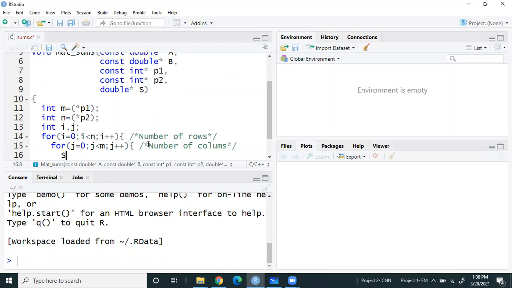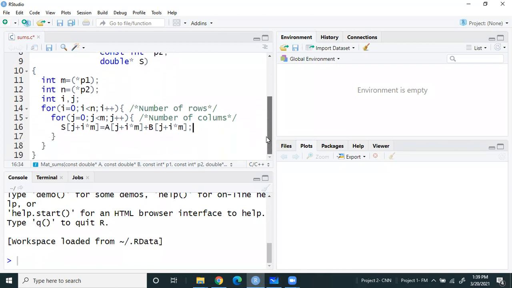Now I'm going to get the summation S. So here we have the whole matrix in the vector form. So what we are going to do is S[j + i times n] equals A[j + i times n] plus B[j + i times n]. So that's the end of the code. I will explain this part after showing the whole result.